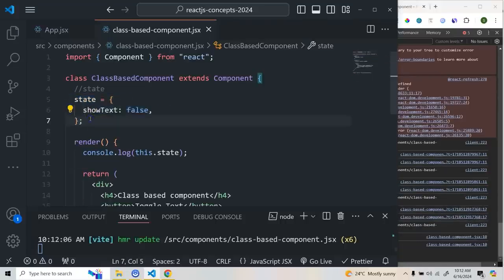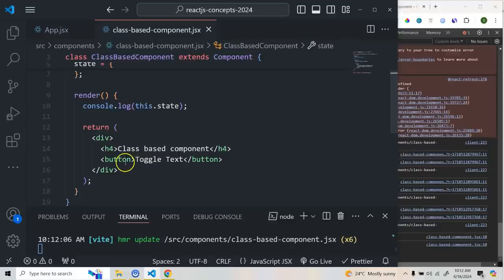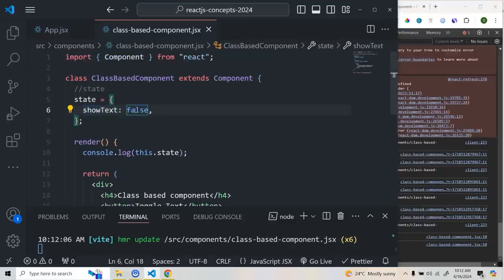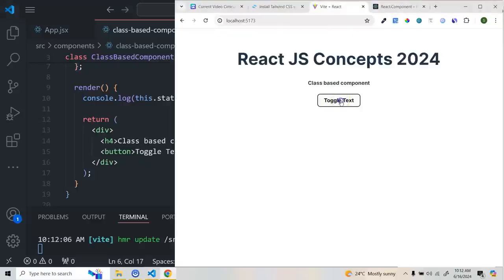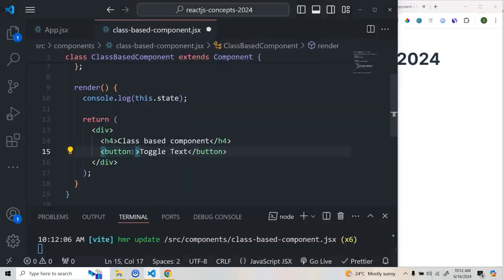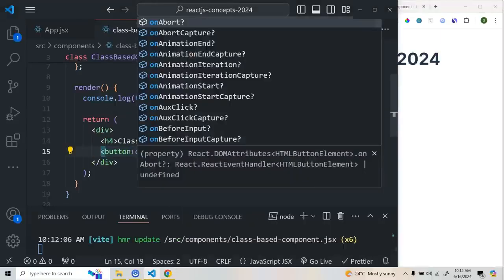So we have a state, and then there is showText. What I want to do, on click of this button, is make this one from false to true, from true to false, vice versa. To do that, we need to click on this button. We need to click here, so we need to take an event, and because we are clicking, we need to take an onClick event.